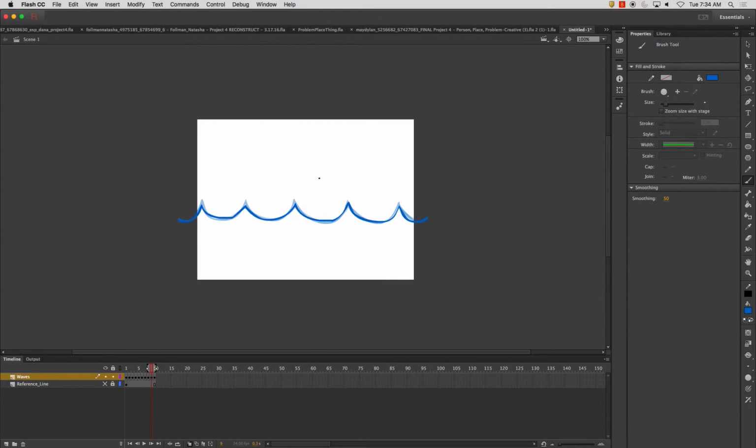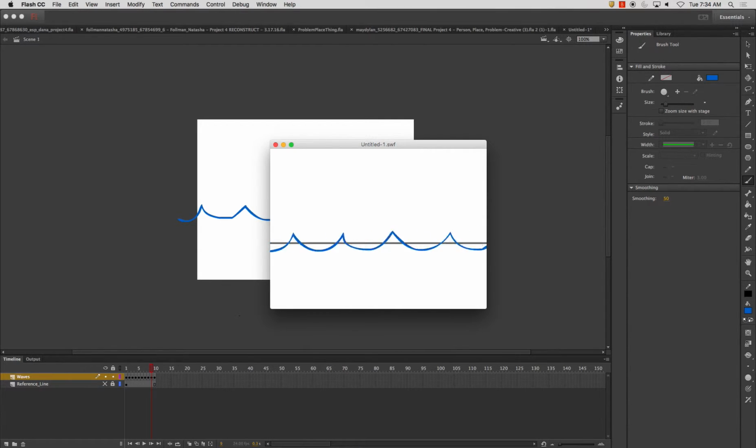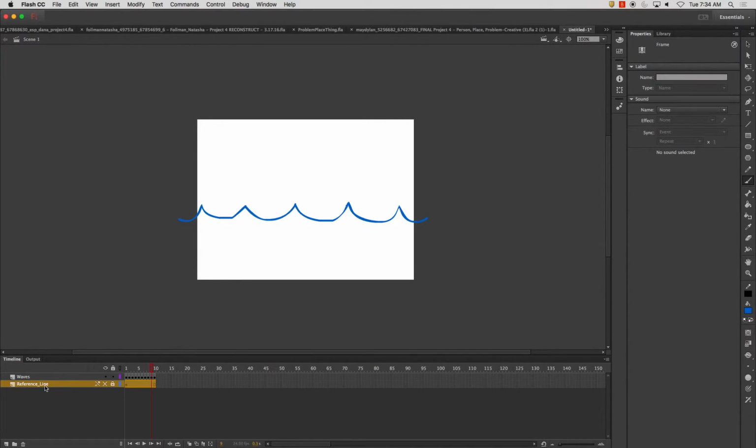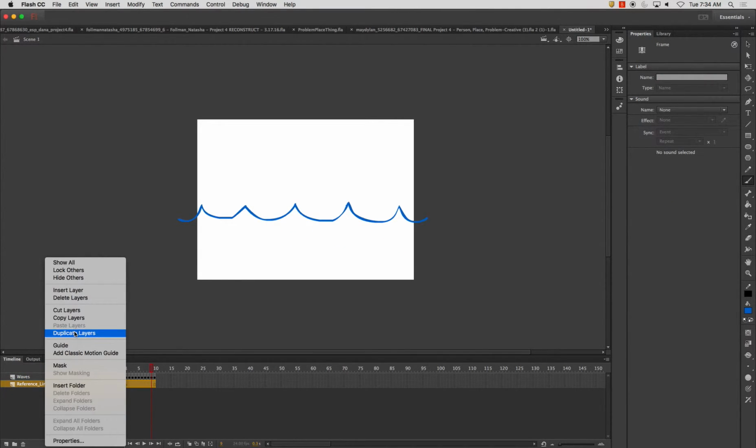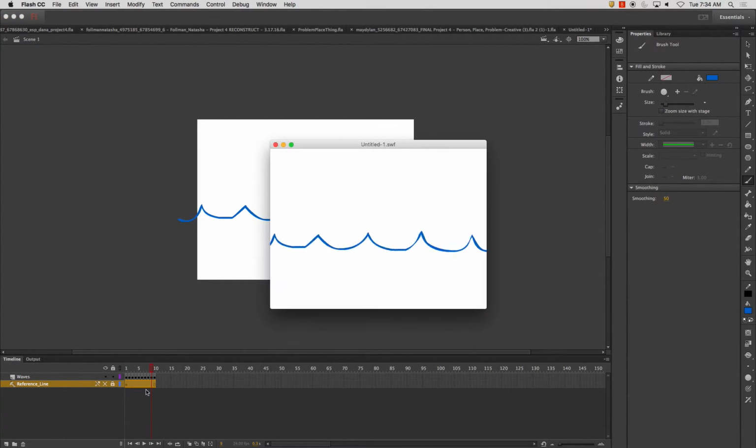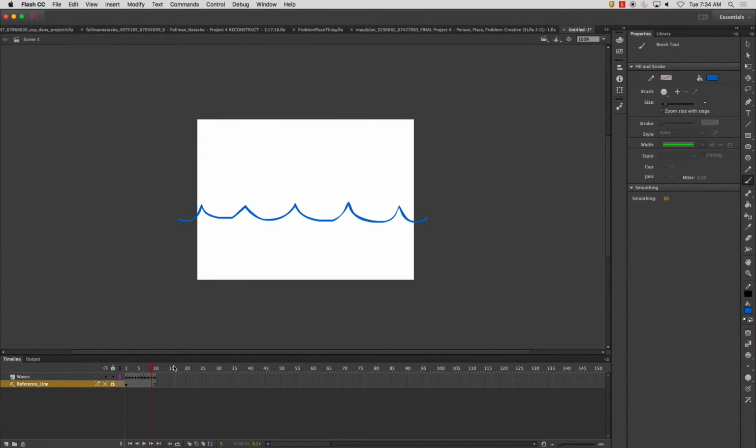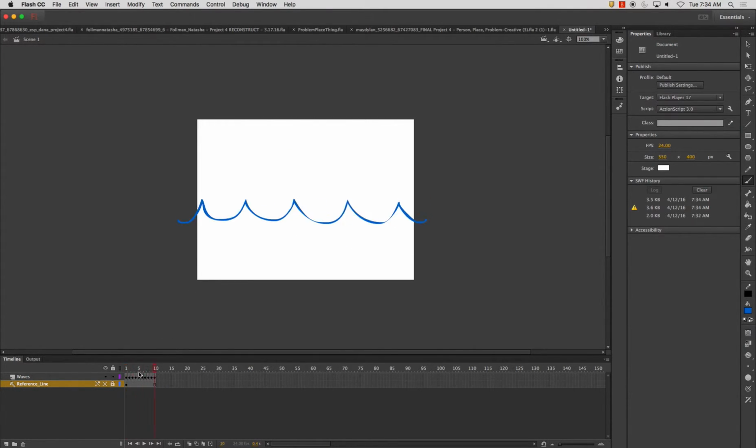Okay. And I'm going to turn off the onion skin tool. And I'm going to play this back. And I'm going to set my reference line as a guide. Play it back. And it's only playing for 10 frames, excuse me. And then on the 10th frame, it skips back to here.